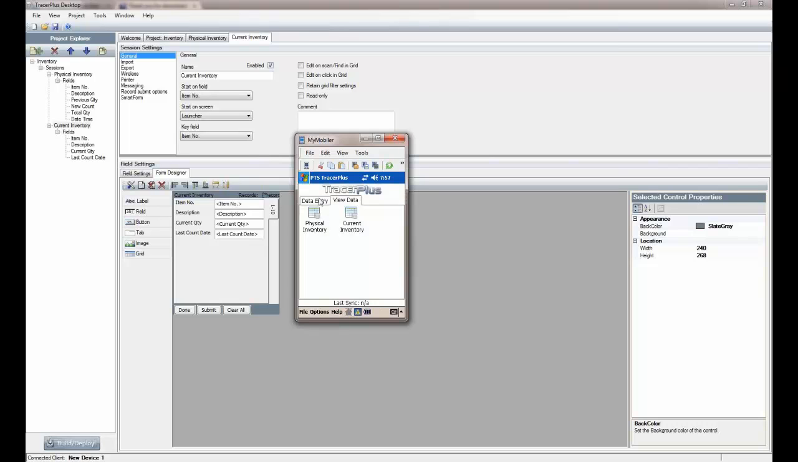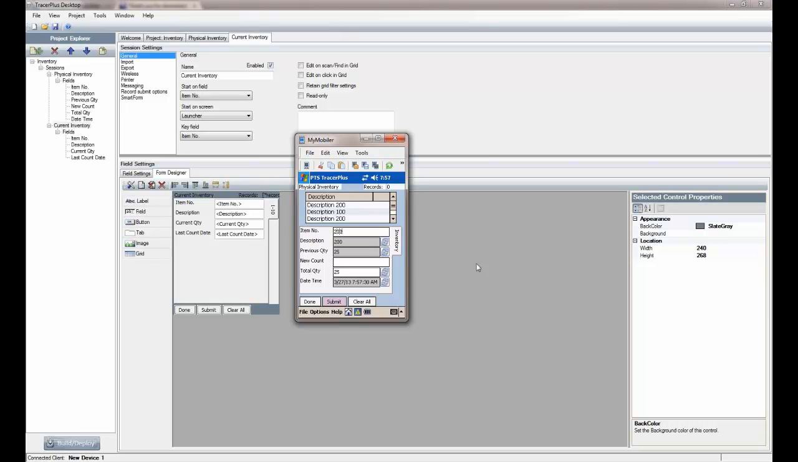Okay. If I go back to our data entry for the physical inventory and I open this up, you'll see that I have the different items that are available in the database here. If I key in one of these items, so let's say I key in 200 and hit the enter key, it looks up the information about that item. So you can see here's the description. Looks like I might have picked the wrong description field there. You can see the previous quantity was 25. The total quantity is 25 because I haven't keyed anything in yet. If I hit, please enter an item number. Oh, it's got to be at least 5 characters long.